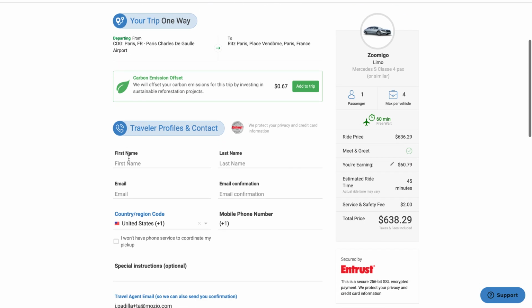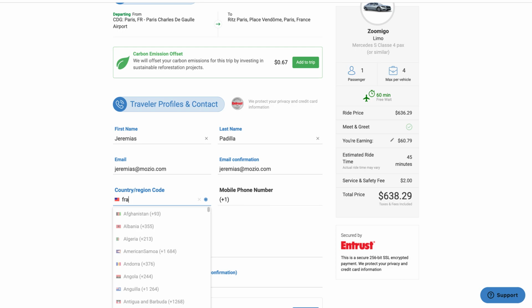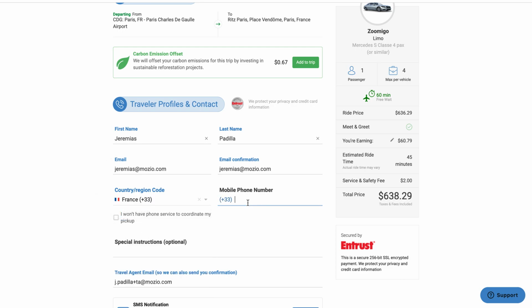I can see that the first thing it's going to ask me for is my traveler details. So I'm going to enter my own email address so that I can just create the booking. I'm going to enter the passenger's first and last name, then their email address, and their phone number. And if I have any special instructions, I'm going to enter them here.